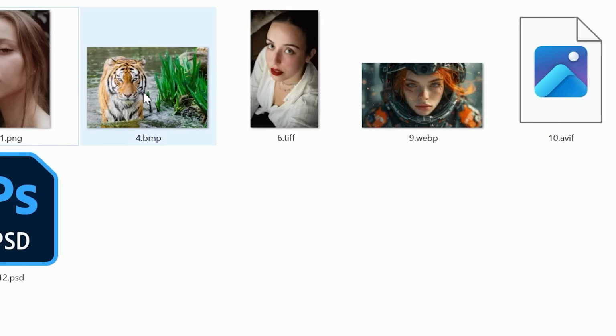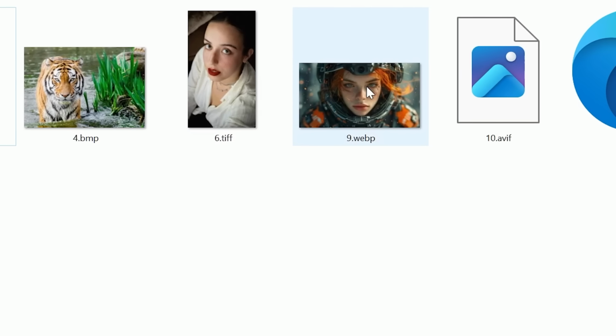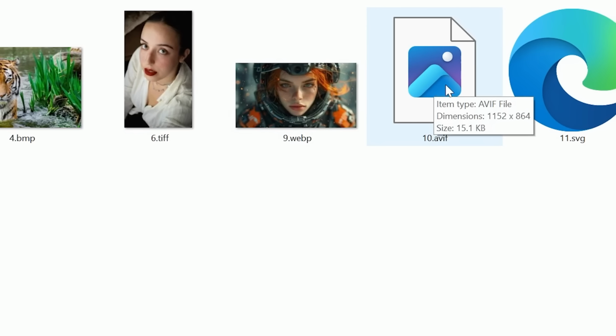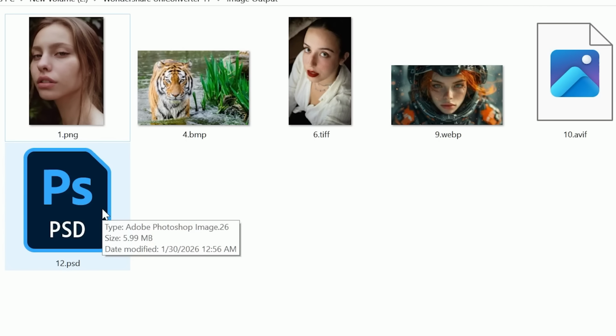Overall, I think UniConverter can be a very efficient and reliable assistant for your workflow. If you think you need it, make sure to check out their website.